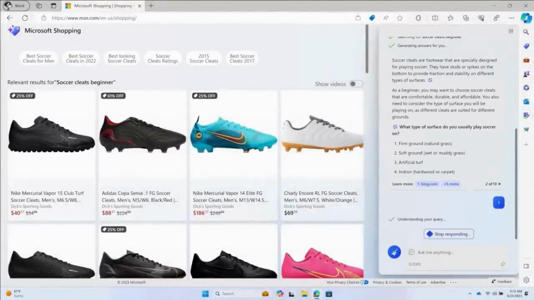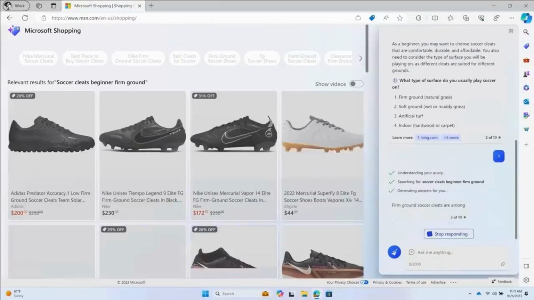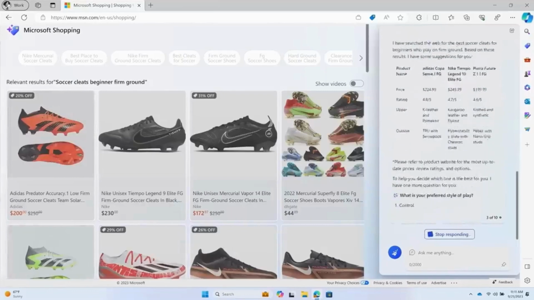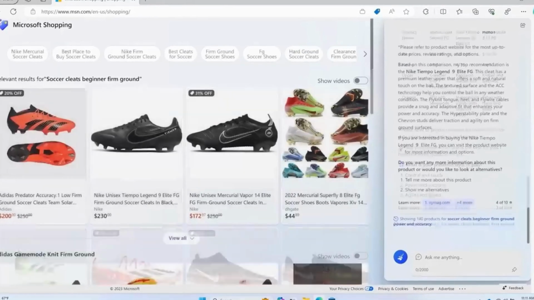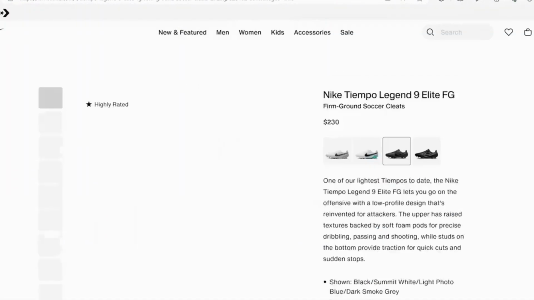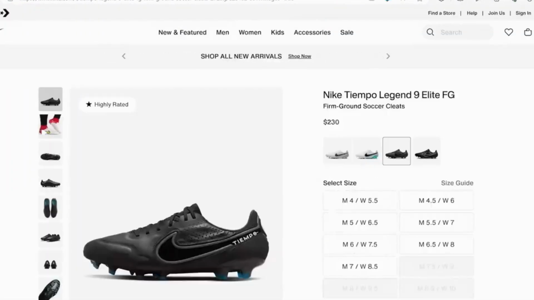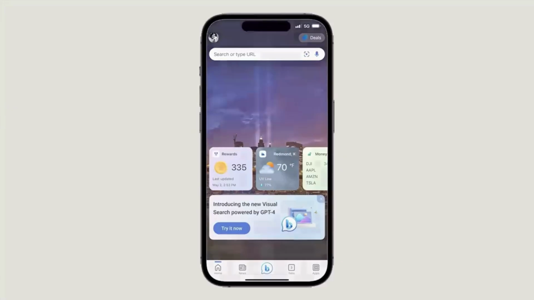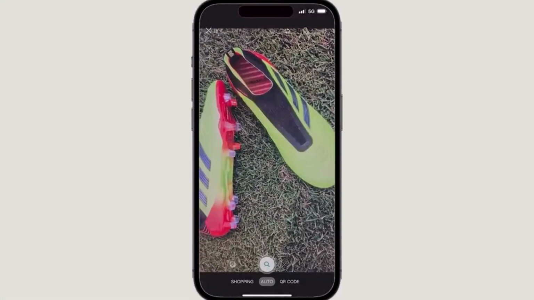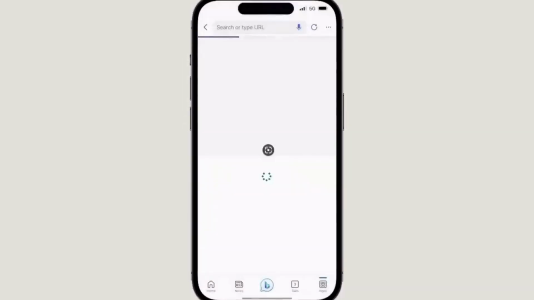If you're an avid online shopper, Microsoft Shopping offers an AI-enhanced experience that can help you discover fantastic deals and compare prices across numerous retailers. With Copilot, you have a powerful tool at your disposal. You can search for products, receive personalized recommendations, read reviews, track your orders, manage your favorites, and even earn cashback rewards.